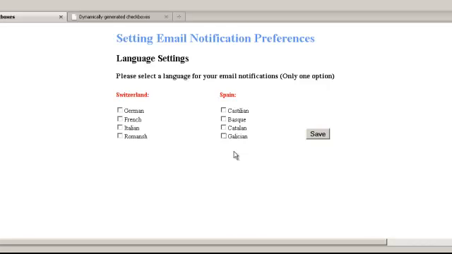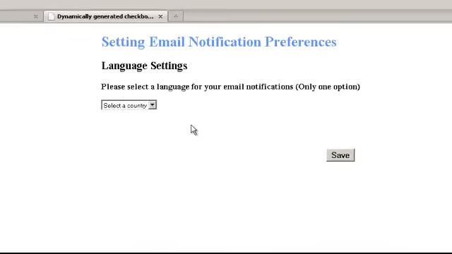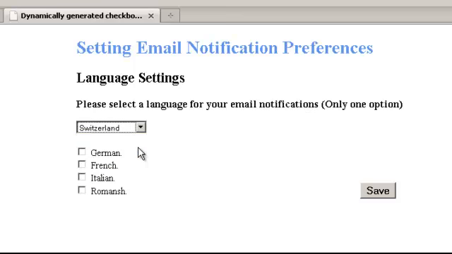We can use an HTML drop-down list to let the user select his country, and based on this selection, show him only the languages available for the current country, like in this page. As we see here, if the user selects Switzerland, here are the 4 languages available for Switzerland.